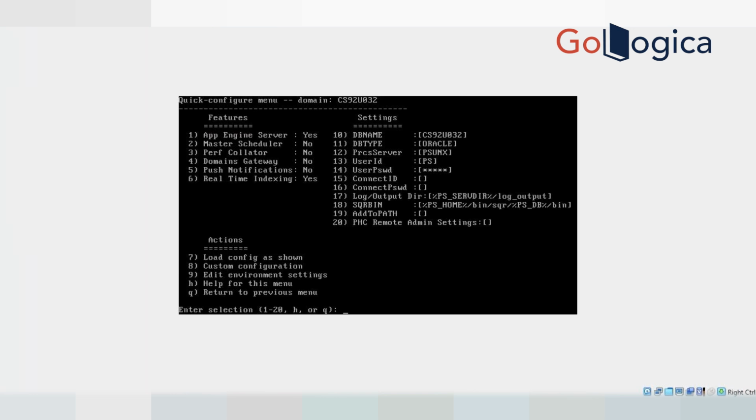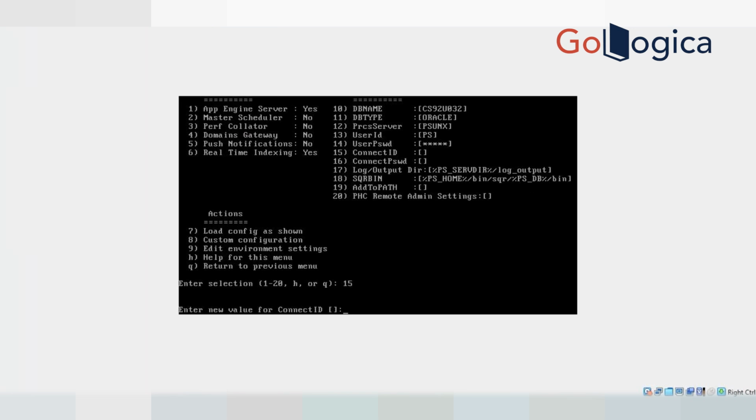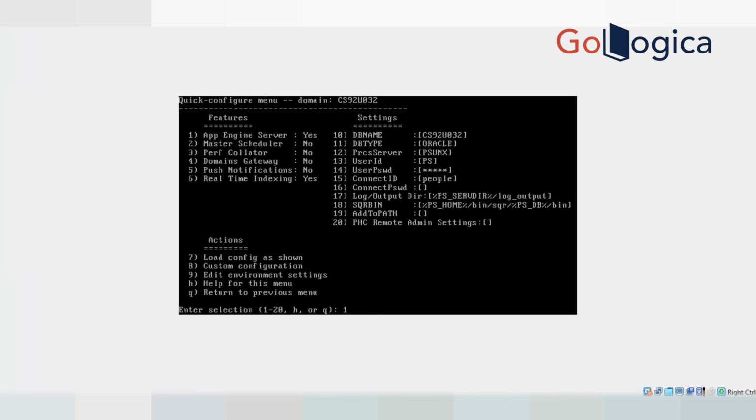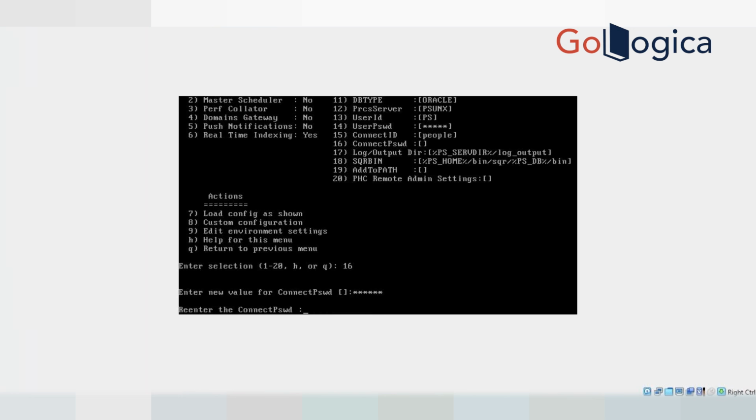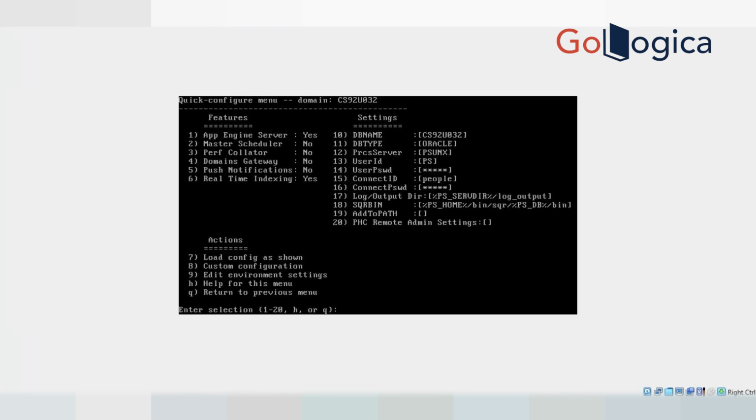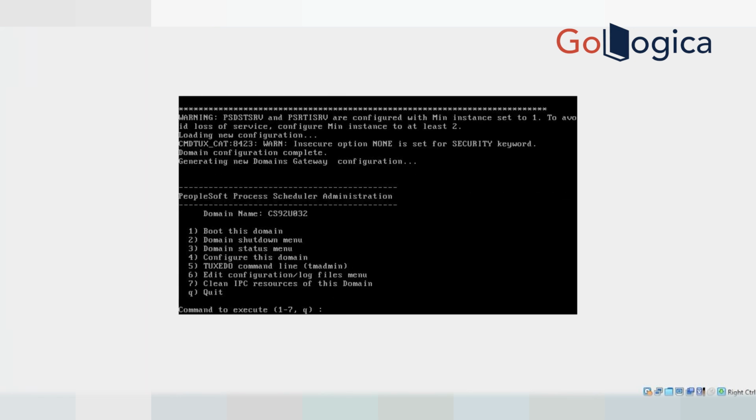Connect ID, people. And connect password. Yeah. So we're all good. We can load the configuration as shown. So we can press 7. Right. Now you can boot this domain.